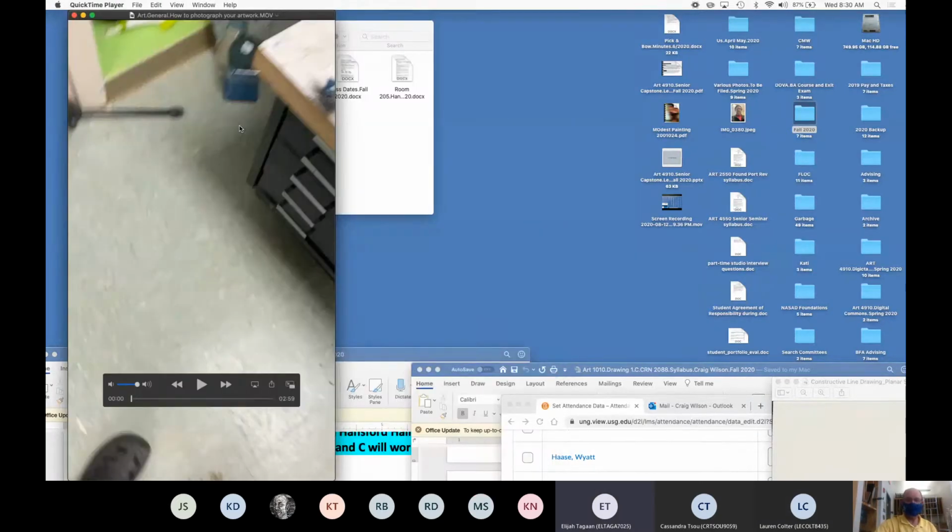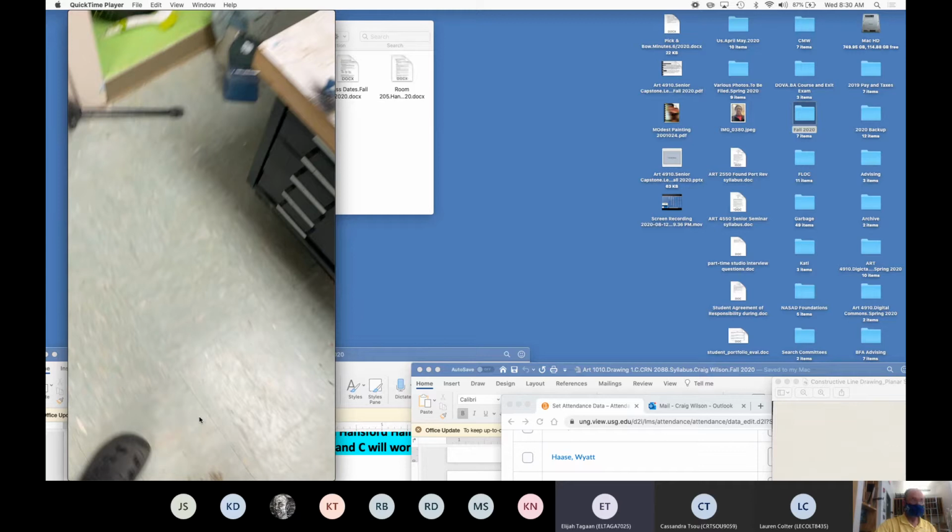I have a question about the photo editing. When we're editing our photos, is the goal to make the photo look as much like the actual drawing as possible, or is the goal to enhance it? No, the goal is to make it look as close to the drawing as possible. Okay, all right. And if you're working on a white page, that means the page needs to look white.